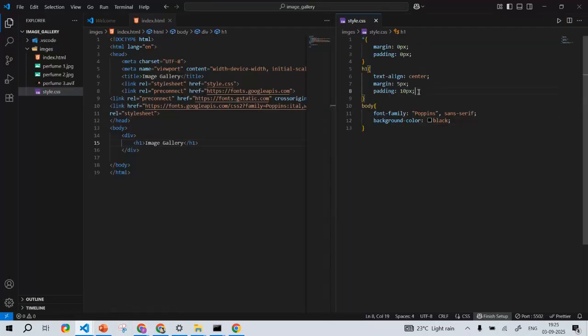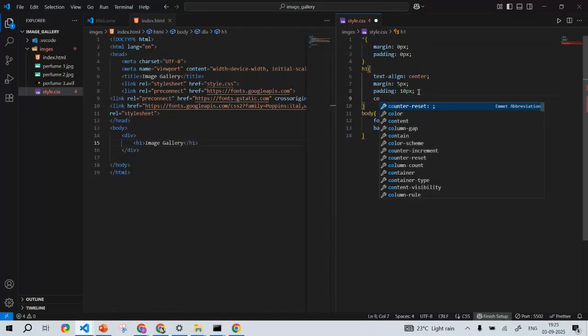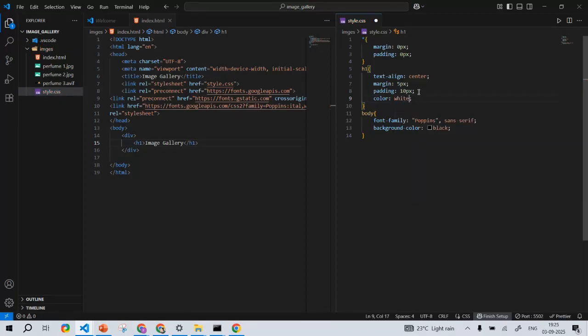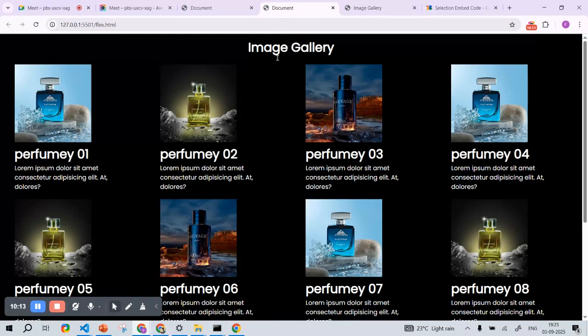You have to give the color white for the H1, or for the body also you can give, it will accept everything. The word has to come in white color, so I'm giving white so that it will appear white. It came nice.